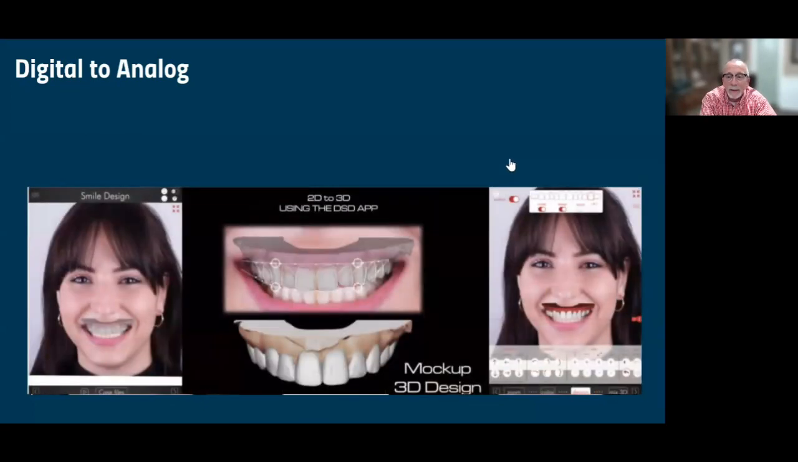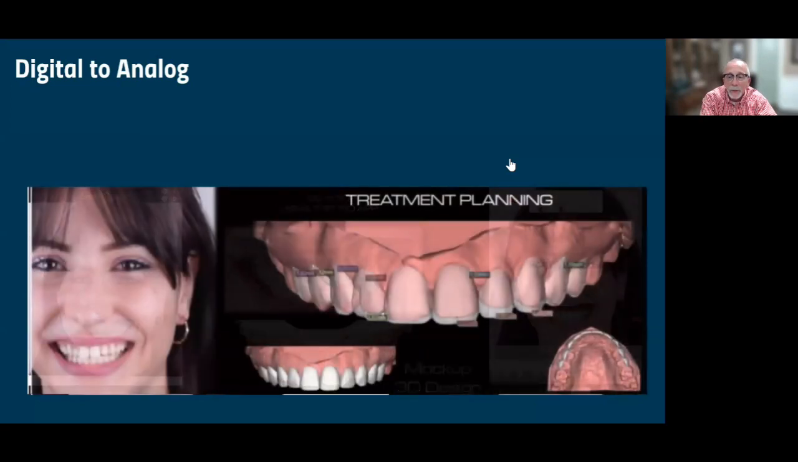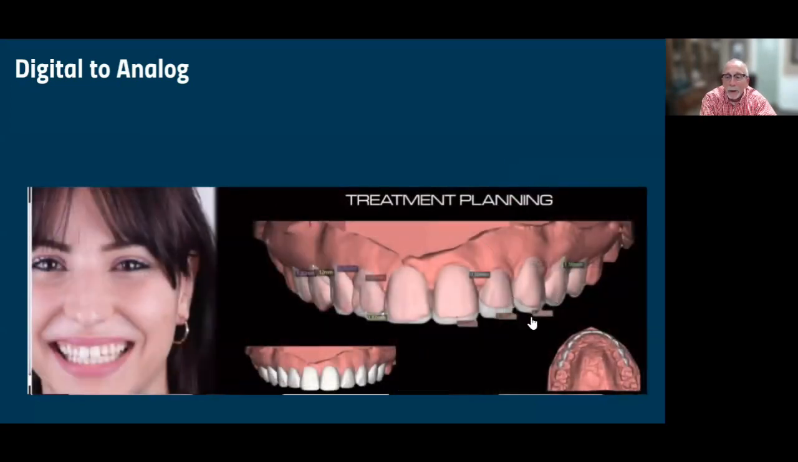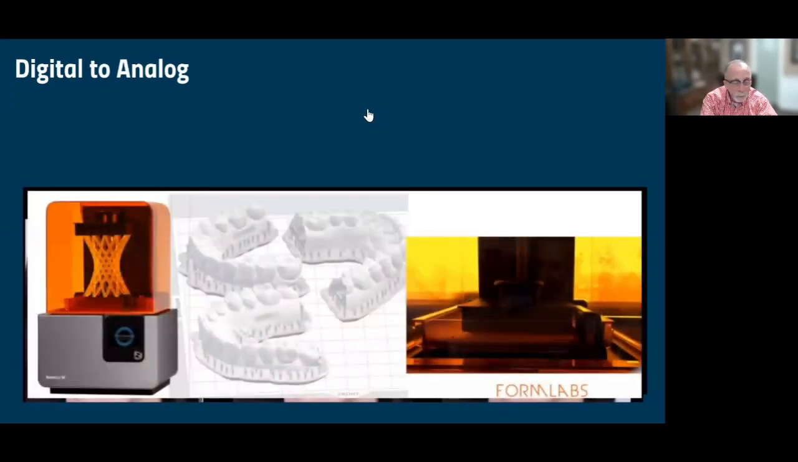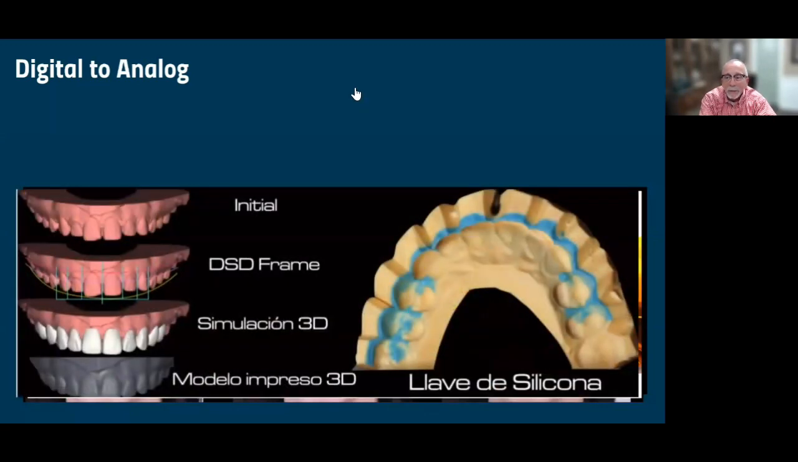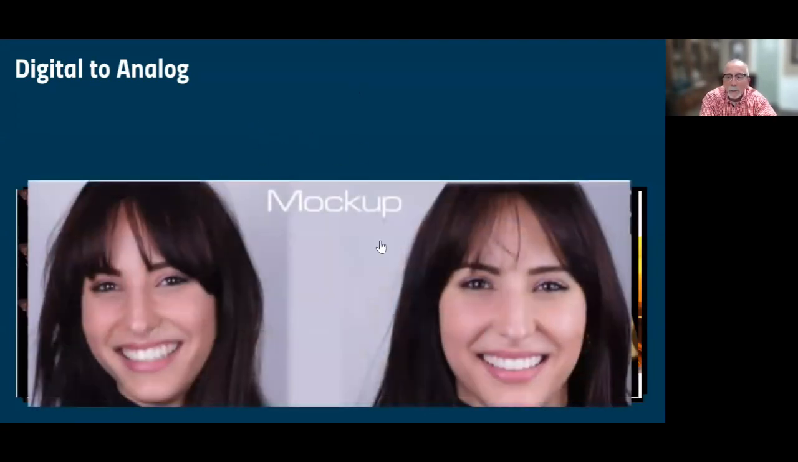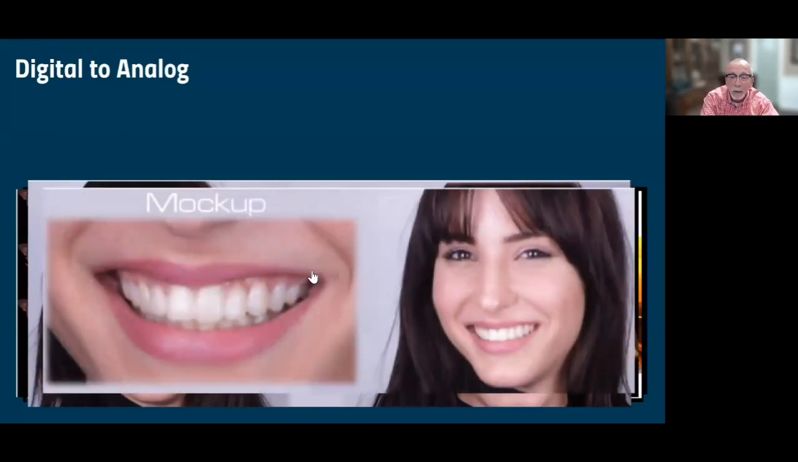We could take this data, and I can transfer that data to a digital mock-up, and we can see the differences and work on it in the computer. And then all we got to do is copy and paste it over to a printer. We can print it out. We can print a model and make a mock-up with chairside composite. This actual mock-up this doctor did with chairside composite using a printed model and a putty matrix.